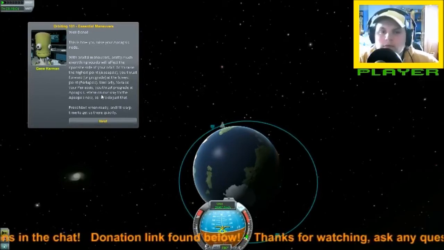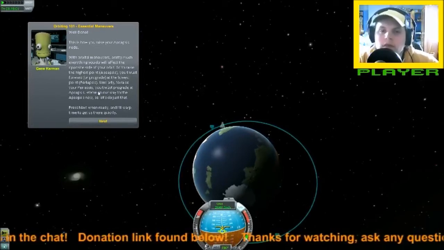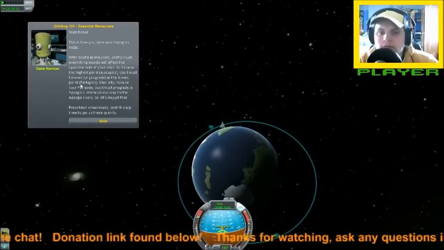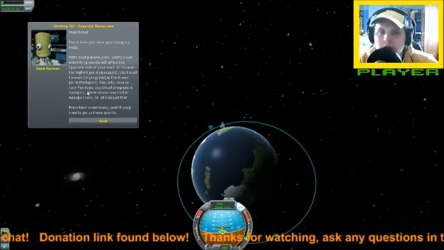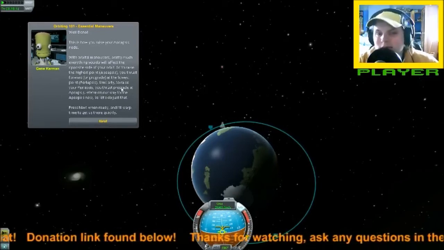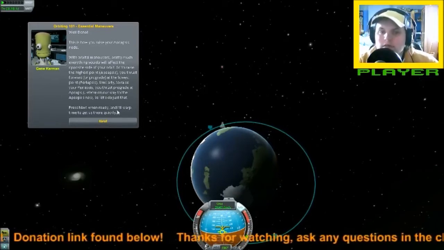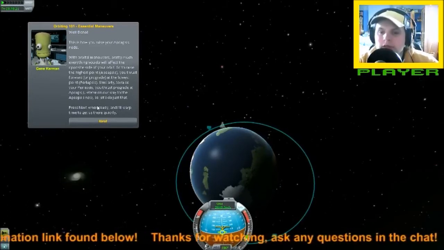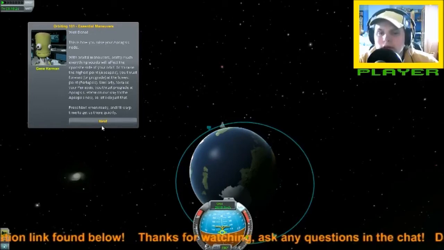With orbital maneuvers, pretty much everything you will do will affect the opposite side of your orbit. So to raise the highest point, apoapsis, you thrust forward or prograde at the lowest point, periapsis. Similarly, to raise your periapsis, you thrust prograde at apoapsis. We're on our way to the apoapsis now, so let's do that. Press next to and ready. I'll warp time to get us there quickly.